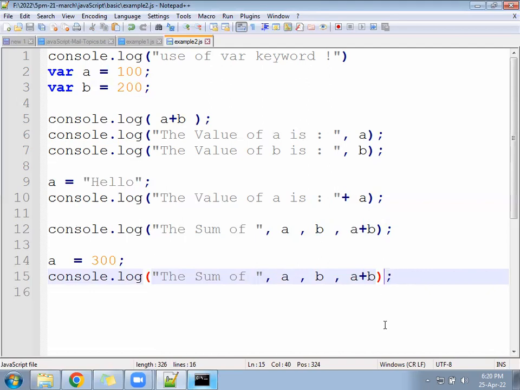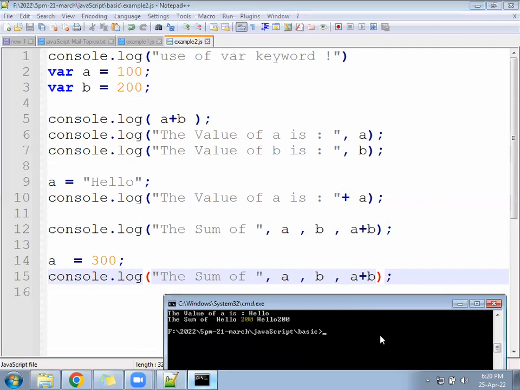Okay, hope it is written. Let us come now. See once what is happening. Here it says the addition, the sum of 300 and 200 is 500.